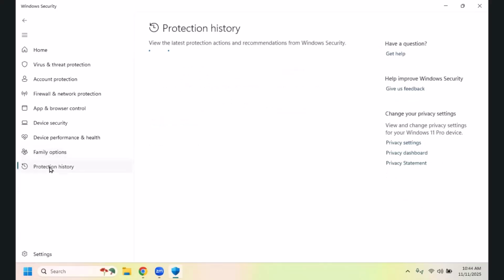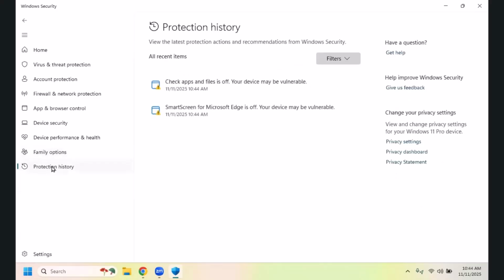And here's your protection history. It's reminding me that a couple things I have turned off. I haven't had a problem, so I'm not looking to turning them on. Filters, I imagine that's very complicated options. You can set filters for things.